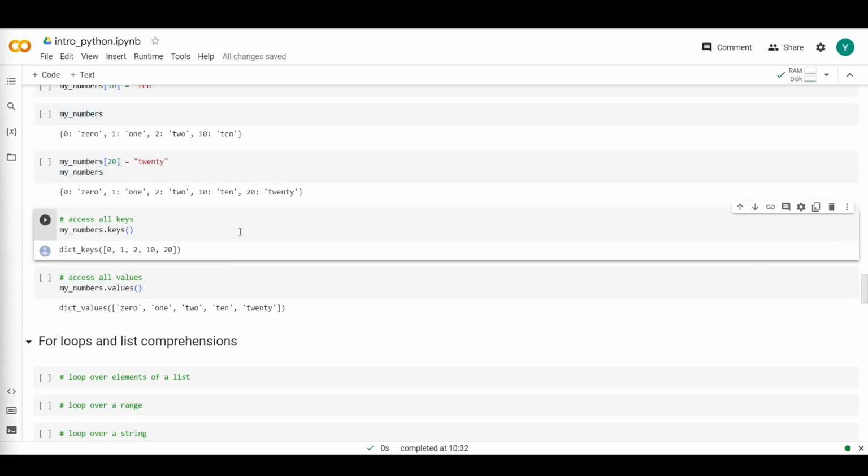Now that we have seen what lists and dictionaries are, we can start thinking about useful things to do with them.